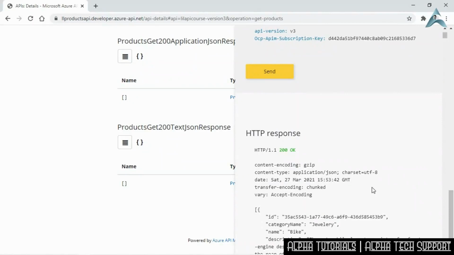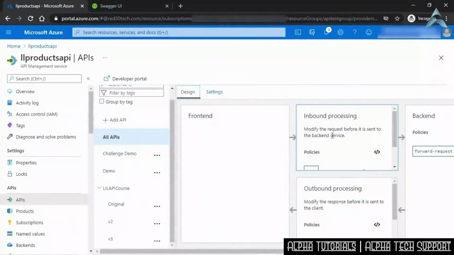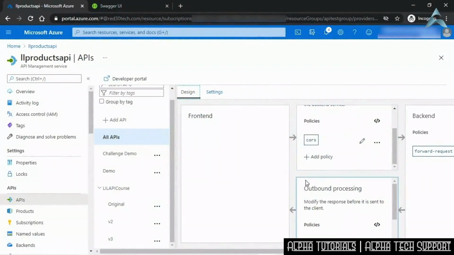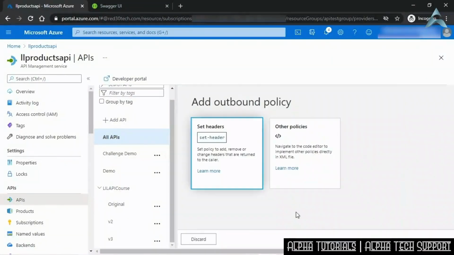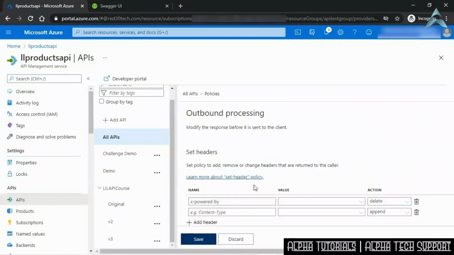Optionally, we could add additional headers. For example, if our applications require a specific header all the time, then we could add a header to the response so all backends don't have to return this header, but the API management service will take care of it. Let's go ahead and add a new header, just to see how it looks. And here, we need to add the header on outbound processing, of course. We can set the header, and here, let's specify a name.